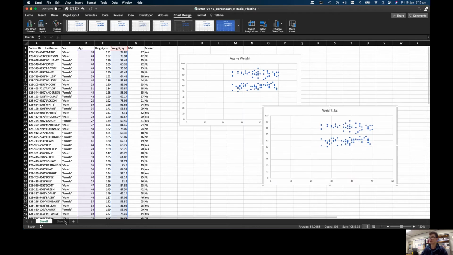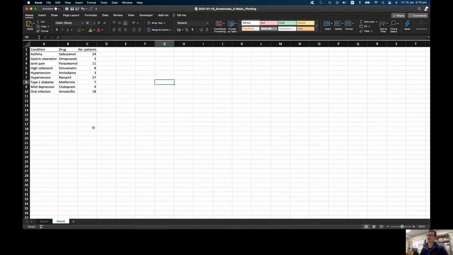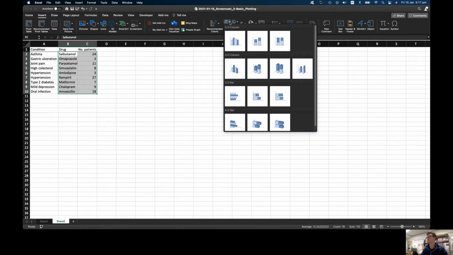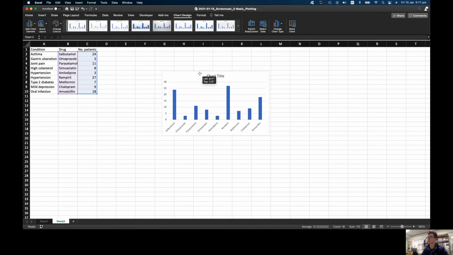Just now a quick example of some categorical data. I've got here a small table of different conditions and some common drugs that would be prescribed by a GP for these conditions, and then a number of patients that have been prescribed that drug. So for example, if you wanted to know which drug was being more commonly prescribed in a practice, you would simply highlight your X and Y columns. You would go to Insert, Bar Chart, and we're just going to do a simple 2D bar chart. And it spits it out for you. There's no chart title because no text was highlighted.